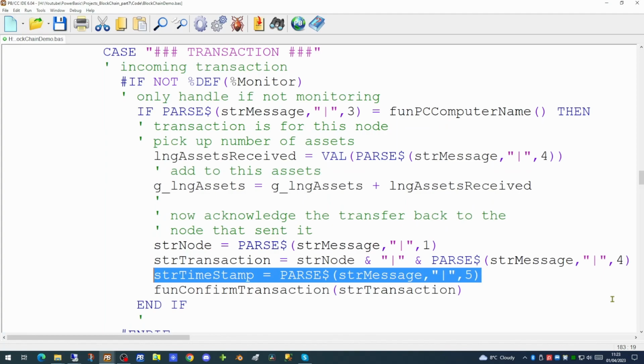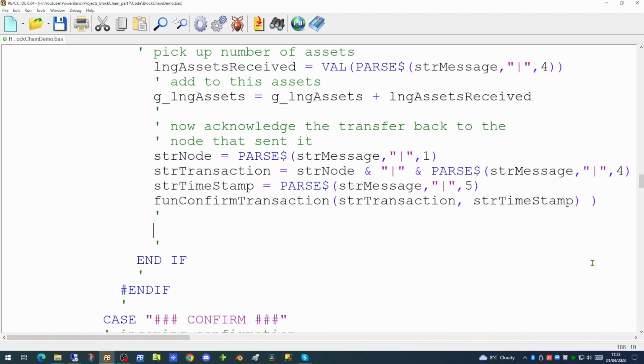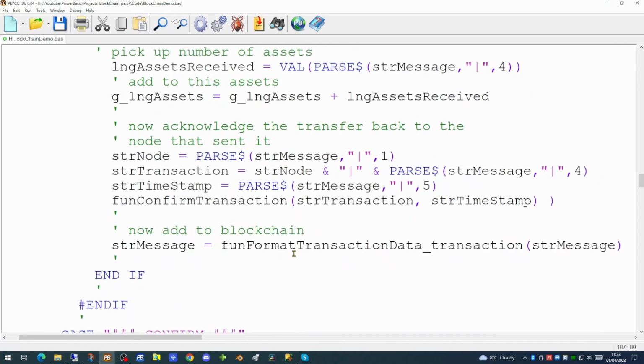So we're going to add the timestamp to the confirm transaction function. And having made that confirmation, we're now going to add this to the blockchain. We're going to use a new function to format our transaction data into a form that will fit quite nicely into our blockchain audit trail. We'll create that new function in a moment.